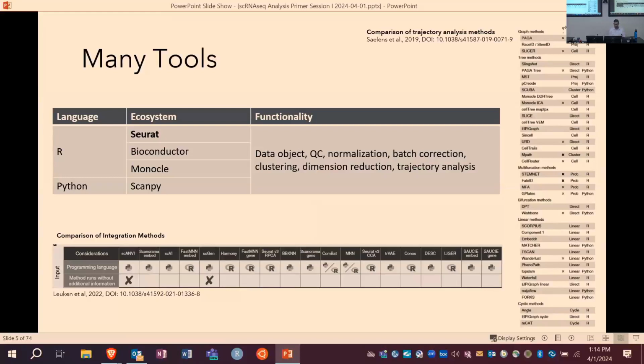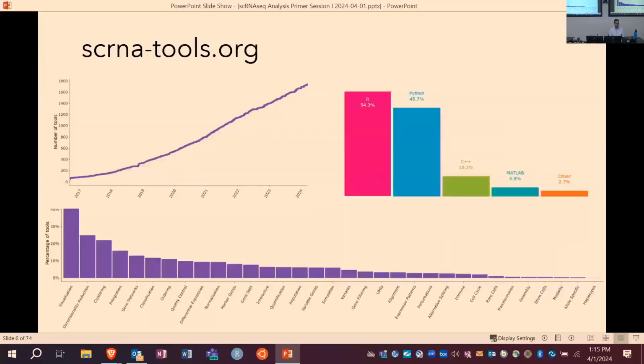We'll cover some of that, but just to give you an idea of the breadth of what's out there. On the right, this is a table that I pulled from a paper comparing trajectory analysis methods. You can clearly see there's a lot of different methods and subtypes of methods. I don't expect you to be able to read all that, but just to give you an idea of how many there are. And on the bottom is a similar table from a paper comparing sample integration methods across R and Python tools. So there's a lot out there, and it's complicated. And it's honestly pretty hard to follow sometimes.